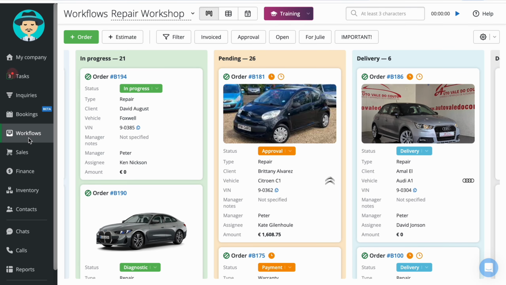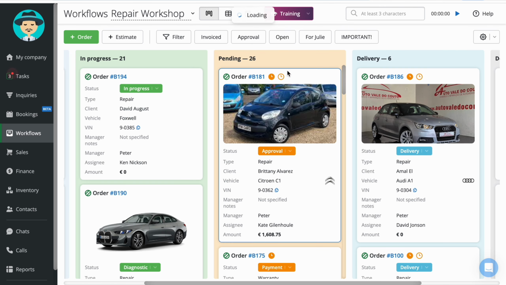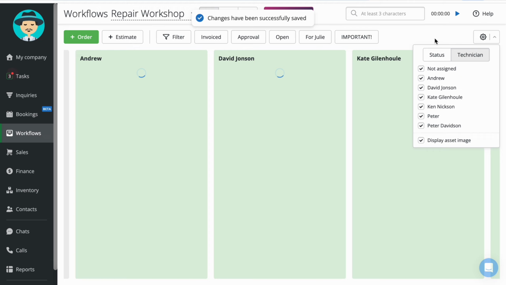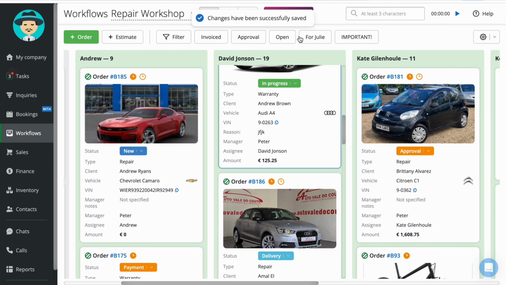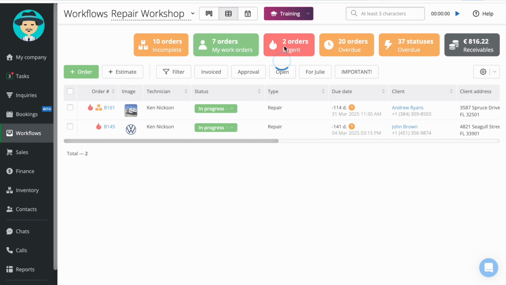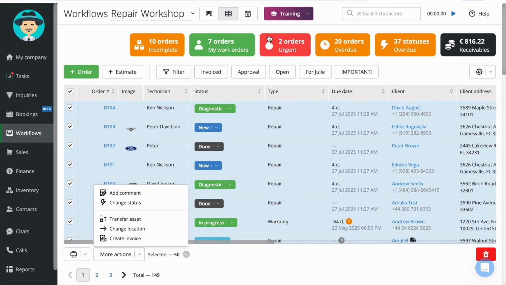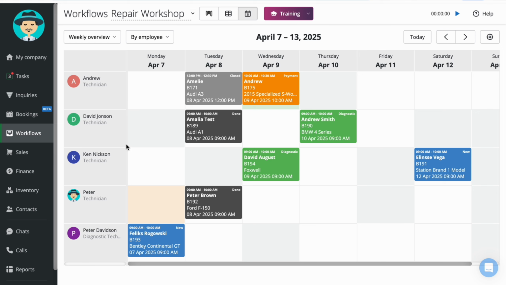Go to the Workflows page. You can view your orders as a Kanban board, where you can drag and drop orders between technicians or stages, or in list view, where you can customize columns and filters for quick overviews and provide group actions, and calendar. Here you can schedule orders by day, week, month, and resources.